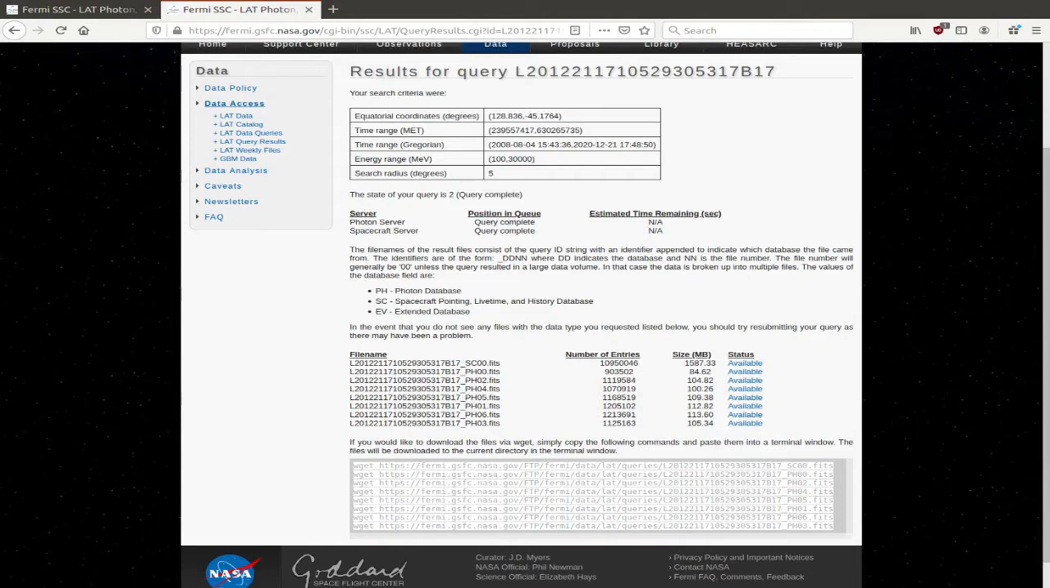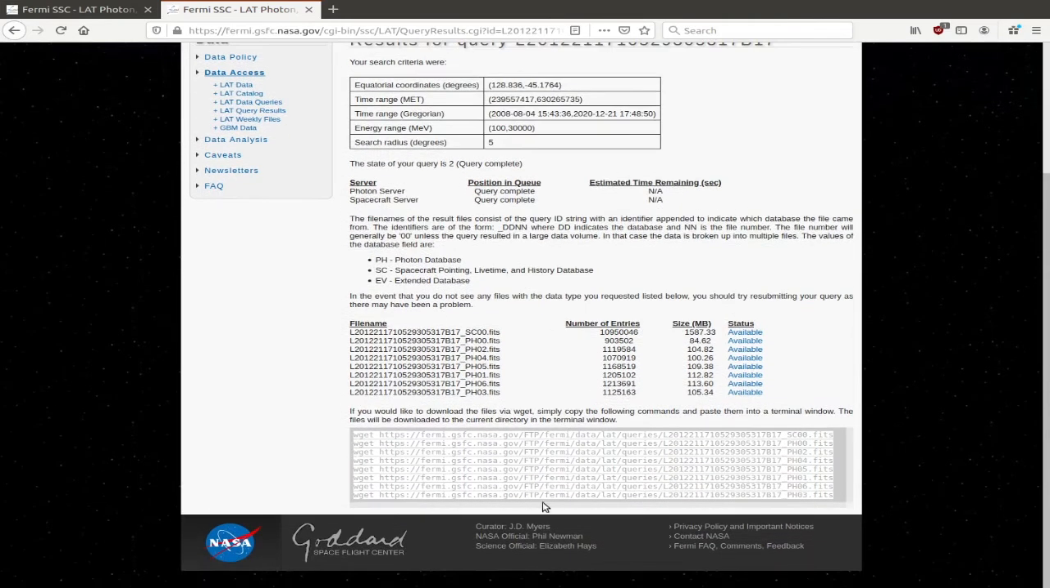Okay, so it's been 3 minutes, maybe a little longer, and this is the results from our query. You can see it's generated a number of files, underscore SC file here. This contains the spacecraft position and attitude over time, and then a number of PH files here, which contain the actual event data. We typically refer to these as an FT2 file for the spacecraft file and FT1 files for these photon files. And I have followed the advice here and in a separate terminal window executed these wget commands to download the data. So, on to the next step.